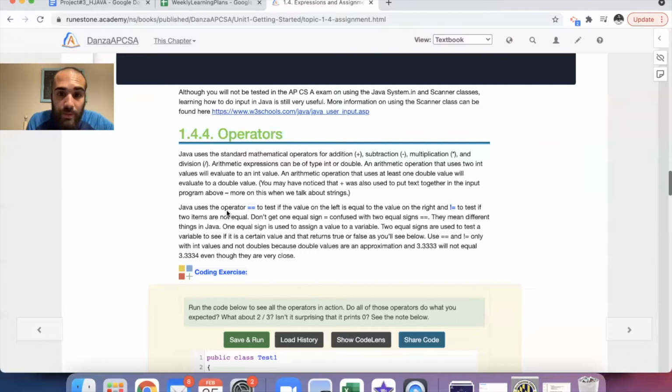Arithmetic expressions can be of type int or double. We talked about int in the last lesson, as well as double. Int is for integers and double is for numbers with decimal points. An arithmetic operation that uses two int values will evaluate to an int value. Makes sense. An arithmetic operation that uses at least one double will evaluate to a double. So if you use a double in your operation, it's going to store it as a double. If you have a decimal point in there, then even if the answer isn't a decimal point, it's going to store it as a double unless you explicitly tell it not to.